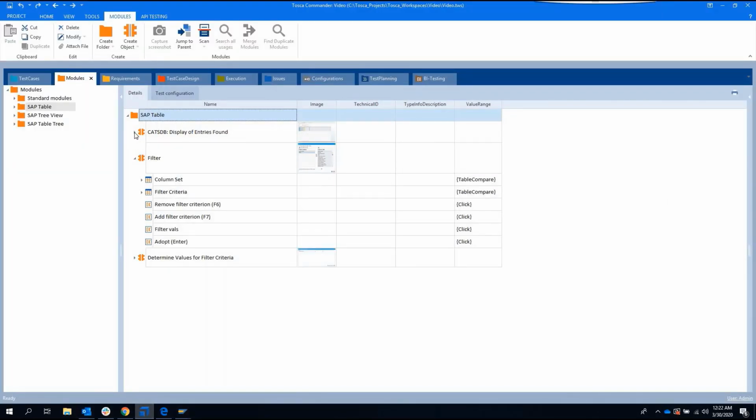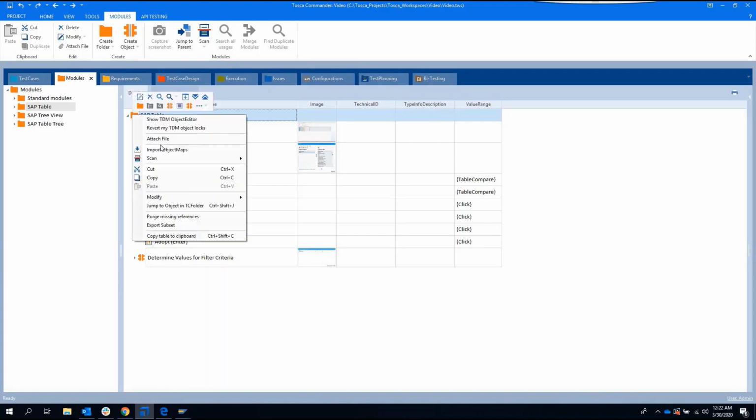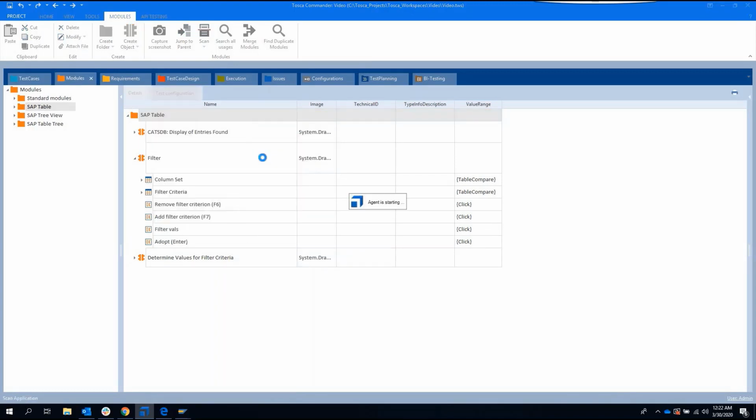If you see, I have already scanned a module for this table and the steps which are needed to filter the table. You might face one more issue while doing this. Let me scan that filter button and show it to you.